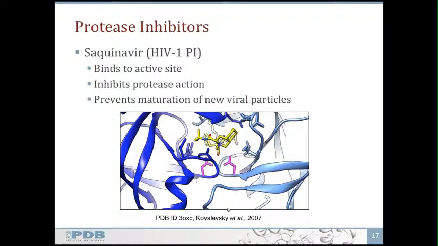Another important player in this, as I mentioned earlier, are the so-called protease inhibitors, the first of which to be approved was saquinavir. It binds in the active site of the protease enzyme, which is responsible for virus maturation. If the virus is unable to mature, it's not infectious. So you simply short-circuit the action of the virus by blocking this final step in the life cycle.